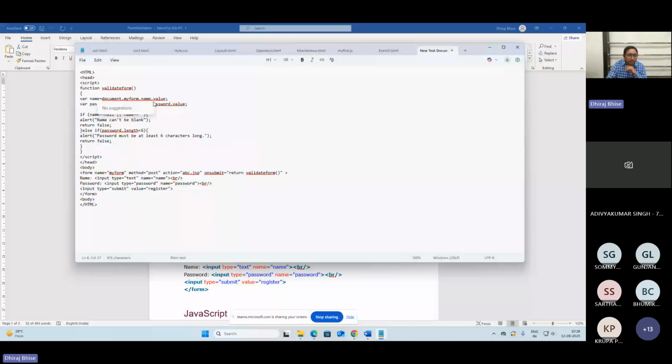document.myform.name.value. What is it? What we wanted to refer from your document is that form whose name is myform. Your document might have a number of forms, more than one form, but at this time we want particularly the form whose name is myform, that is myform dot name.